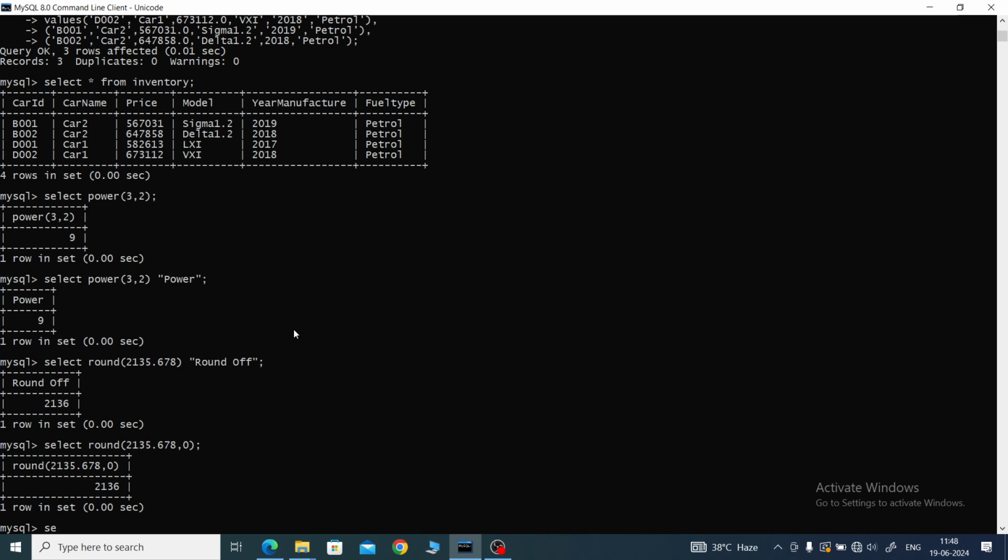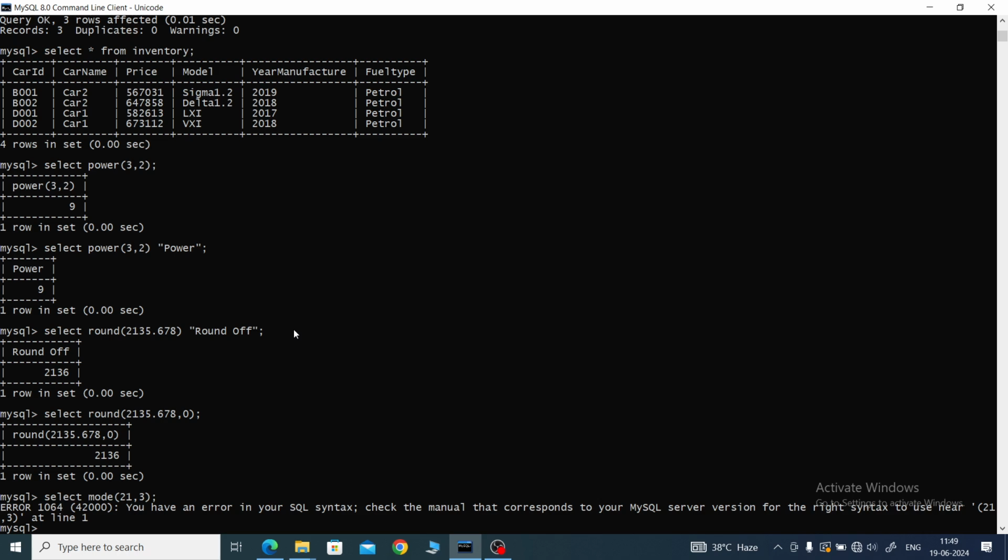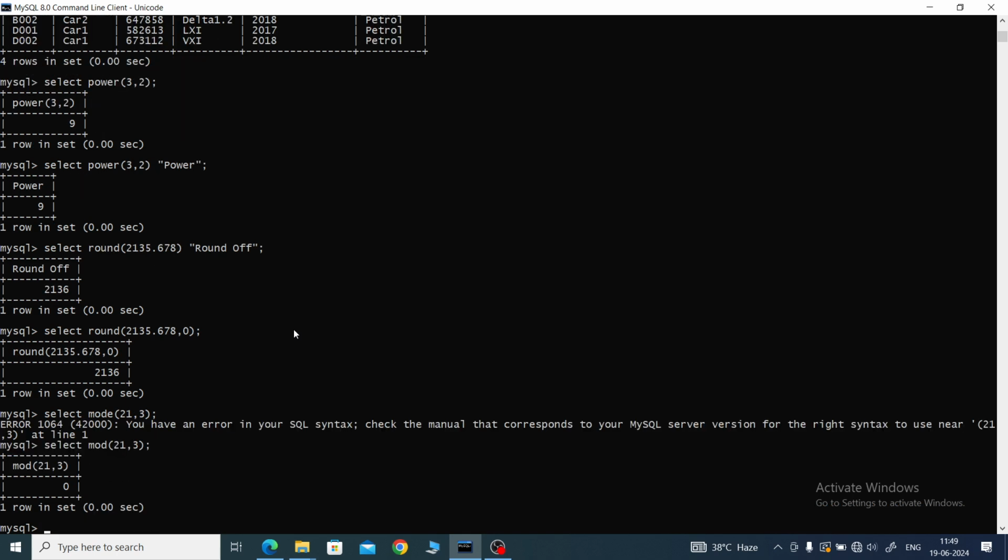So select mod. Mod will display the remainder. So select mod 21, 3. Then what remainder will generate? It is 0, because 3 sevens are 21, fully divisible.